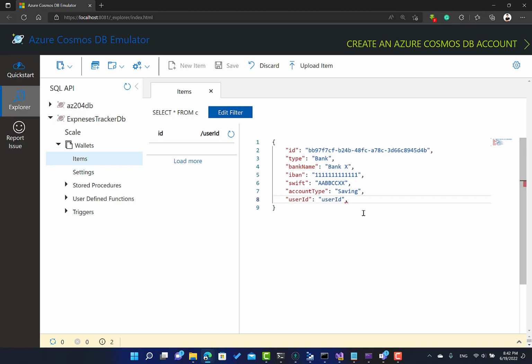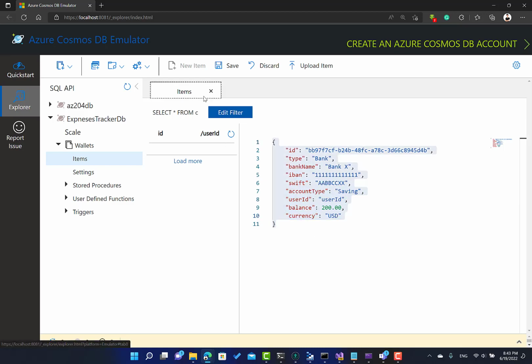And yeah, what else? I think maybe we can use the property balance. So if you want to balance just like that, and it contains like 200 of something, and we have, of course, currency. Currency is very important, and we are going to set that for like USD or Euro or whatever you want. Let's use the USD. That's very good.